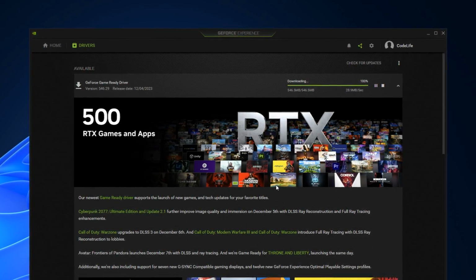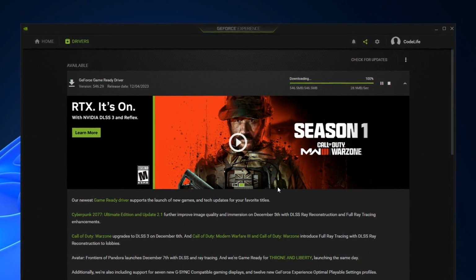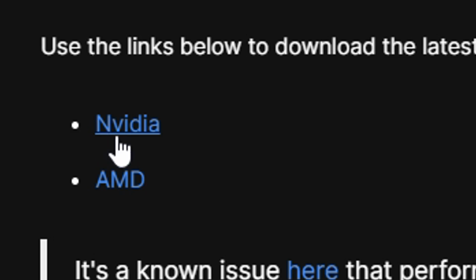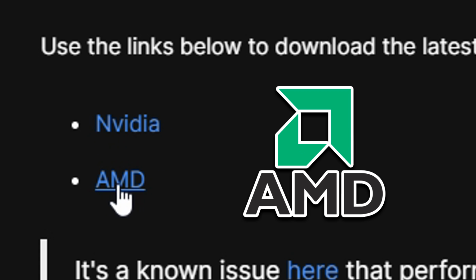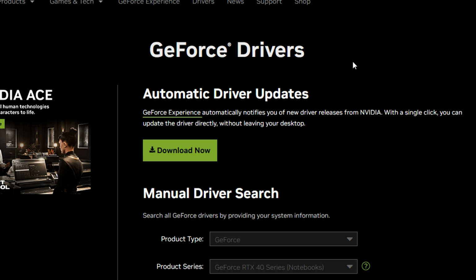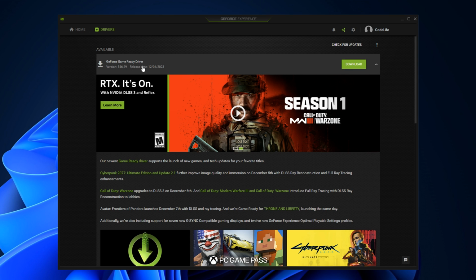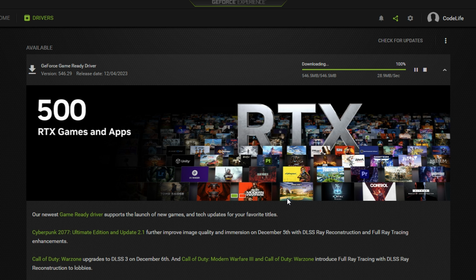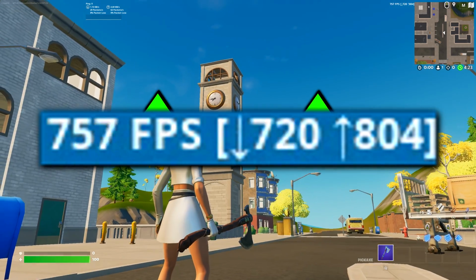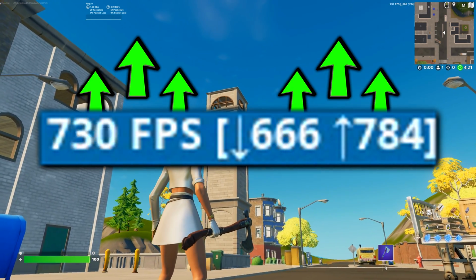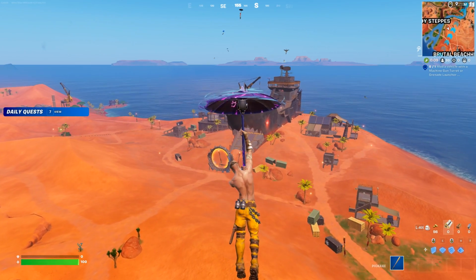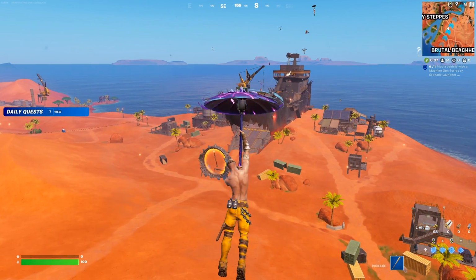In addition to that as well, I also like to keep my GPU drivers up to date. So say if you've got an NVIDIA GPU or an AMD GPU, you can go onto either the GeForce drivers or the AMD drivers page and see if there is an update for your GPU. As you can see, there's one available right here, which I am going to go ahead and install. From my experience, it's been great. I either get an FPS boost or a performance fix, like a game crash fix or bug fix or something.